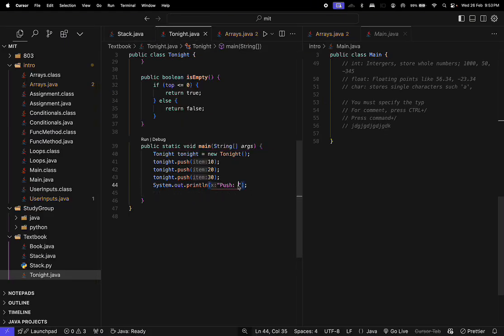So, what are we pushing? We are pushing 10, 20, 30 into it, and let's display what we have here. Let's display what we have in the stack. Should we display it? Yeah.